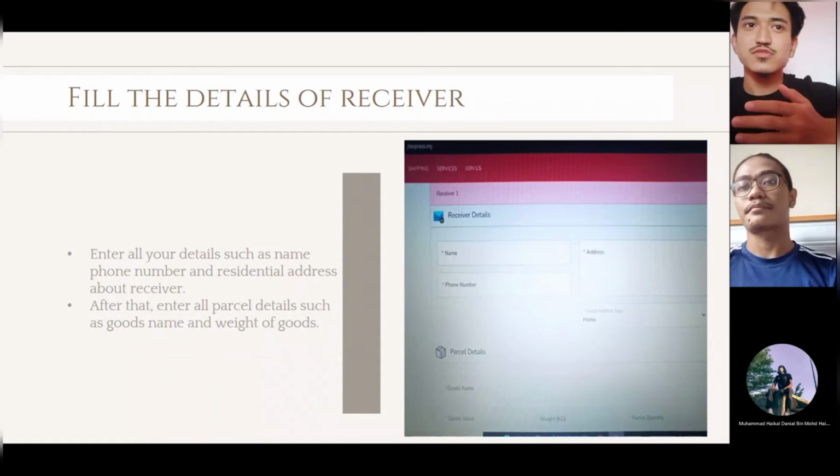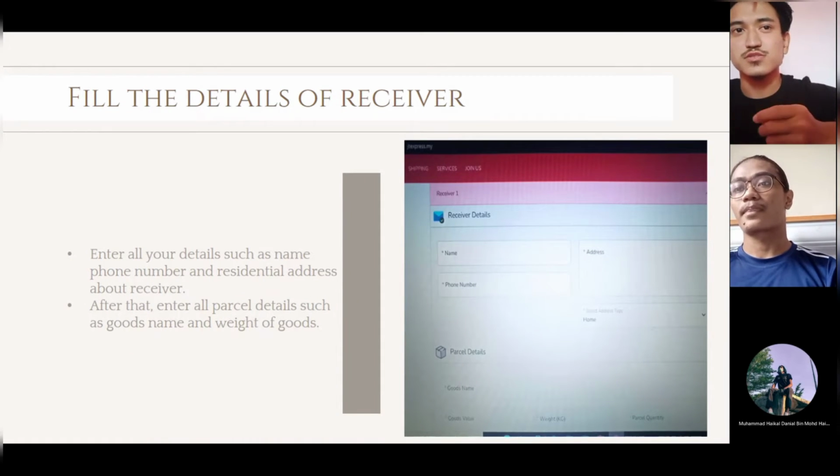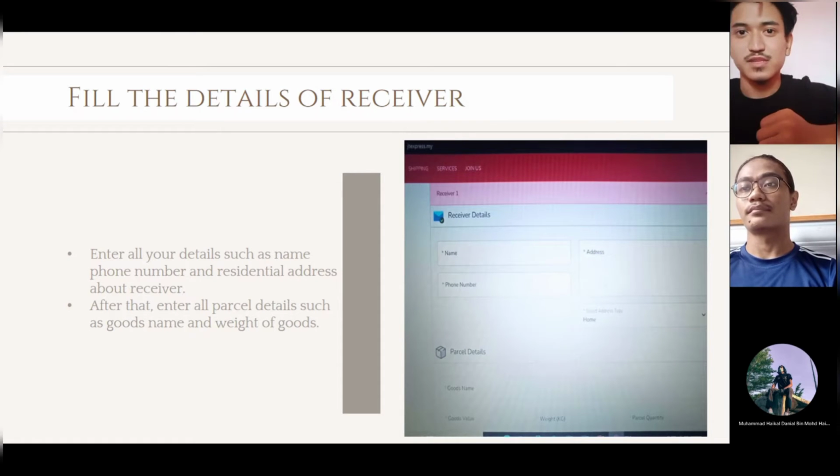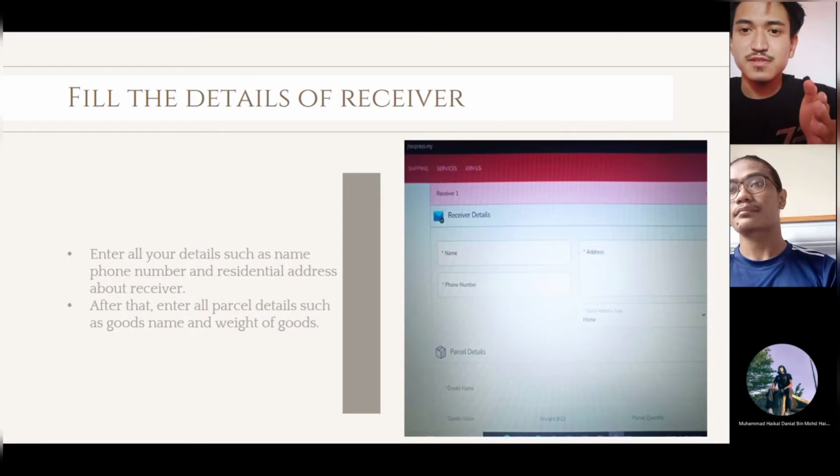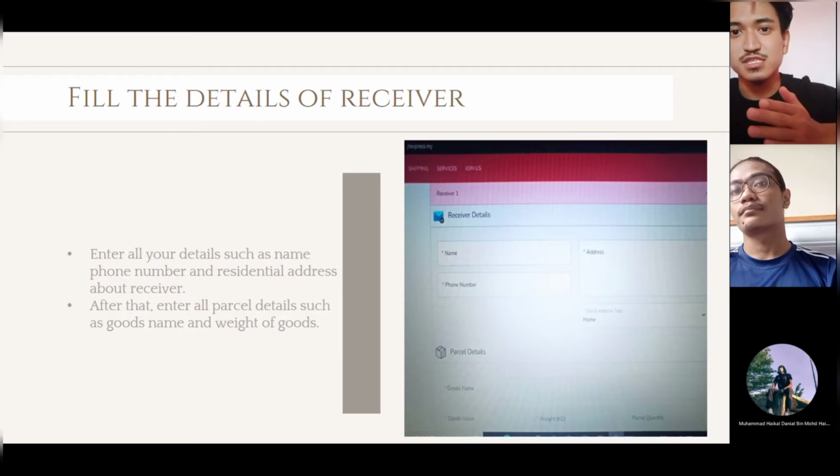Okay, I will continue about how the process to post your goods by using J&T through their apps. Step six is fill the details of the receiver. At this step, the receiver must fill in their details, such as their name, phone number, and their address.